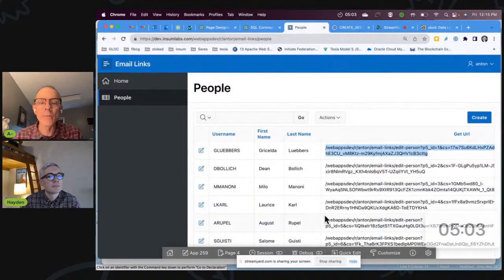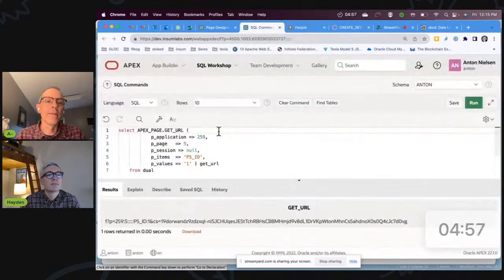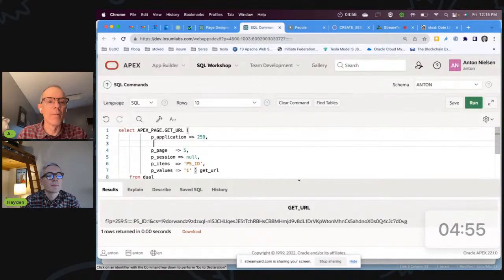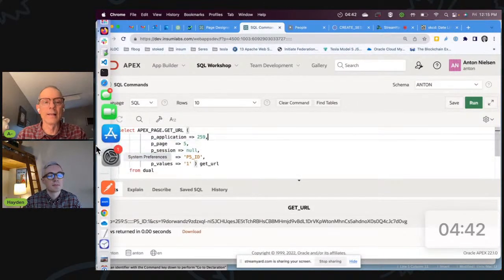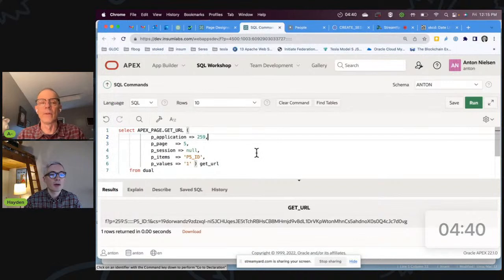So if I were to change my query and instead of using Apex page URL, if instead I passed in p session and I set it to null, I would actually get something that works. So in the page, are you passing in a p session implicitly? It's implicit, yeah. What if you hard code p session null in the page? Right, then it would work.